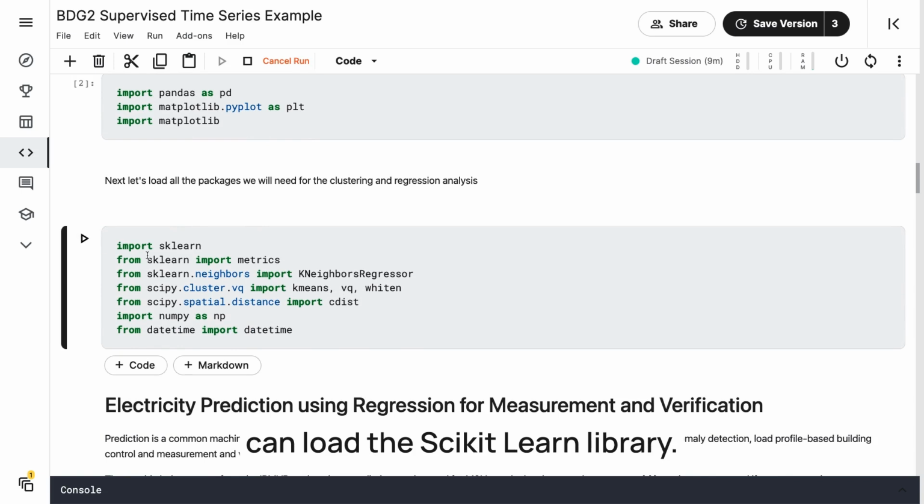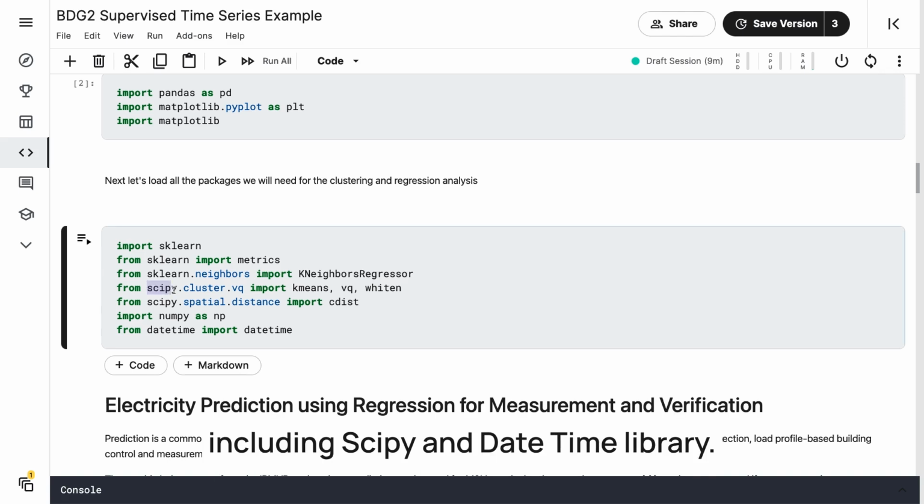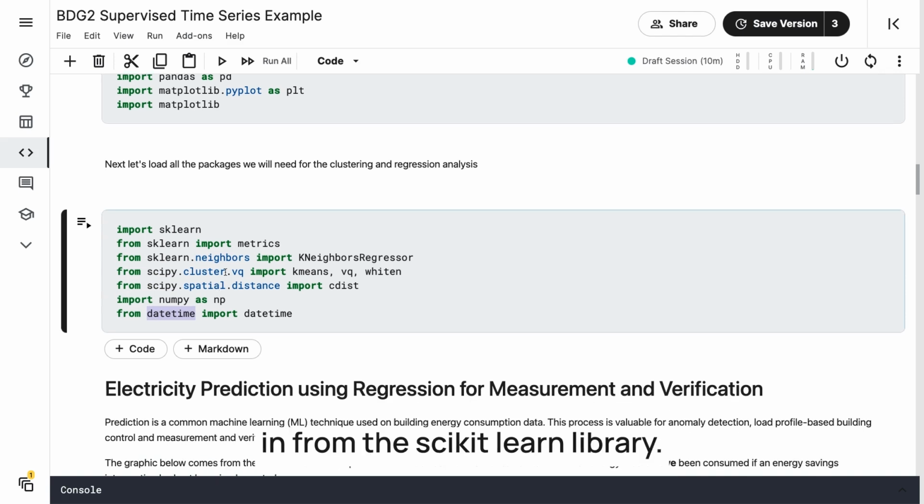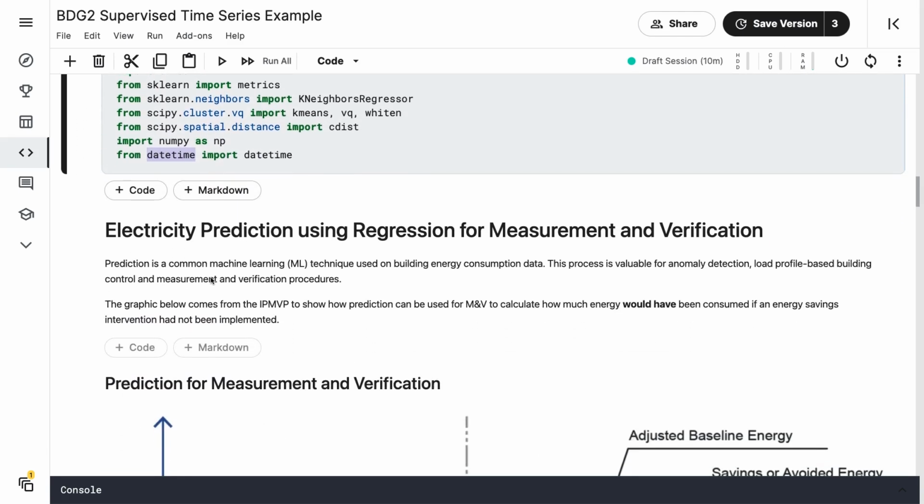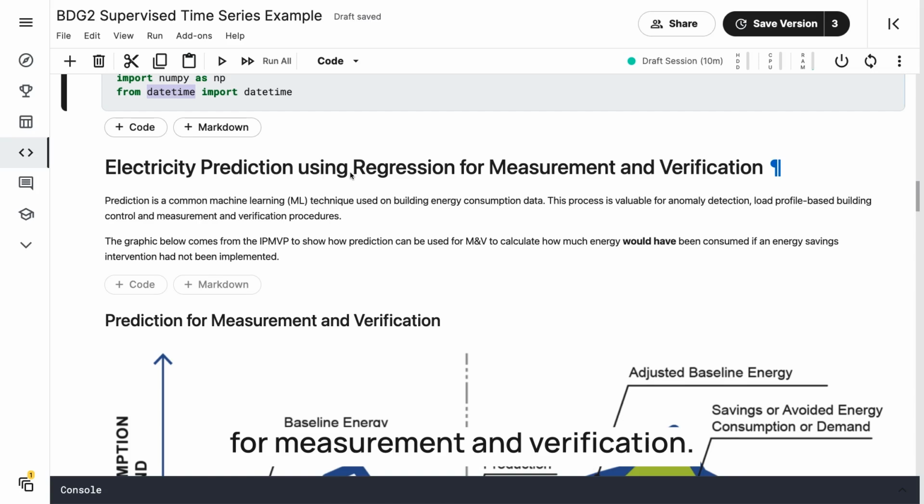The first thing we're going to do is load the pandas library, and we can load the scikit-learn library. There are various other things that we're loading here, including scipy and the datetime library. We're looking at a few different functions that we're bringing in from the scikit-learn library. And our goal today is to look at electricity prediction using regression for measurement and verification.